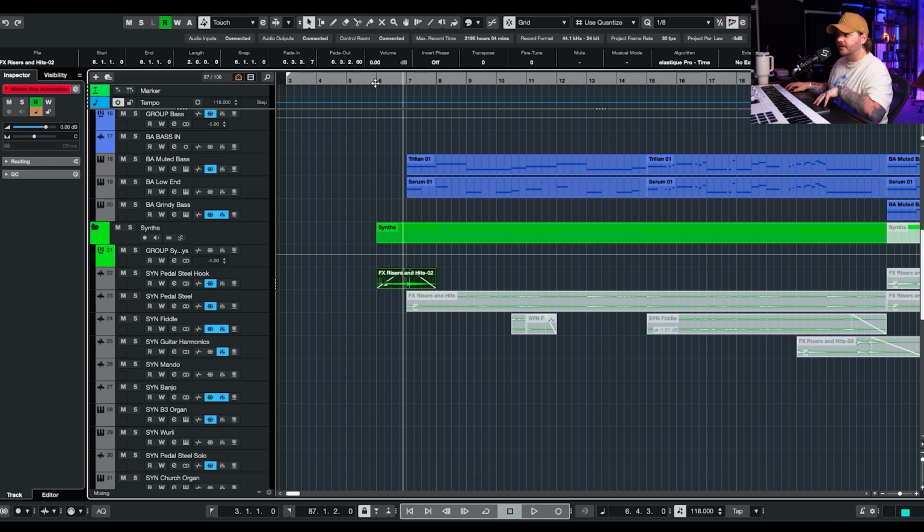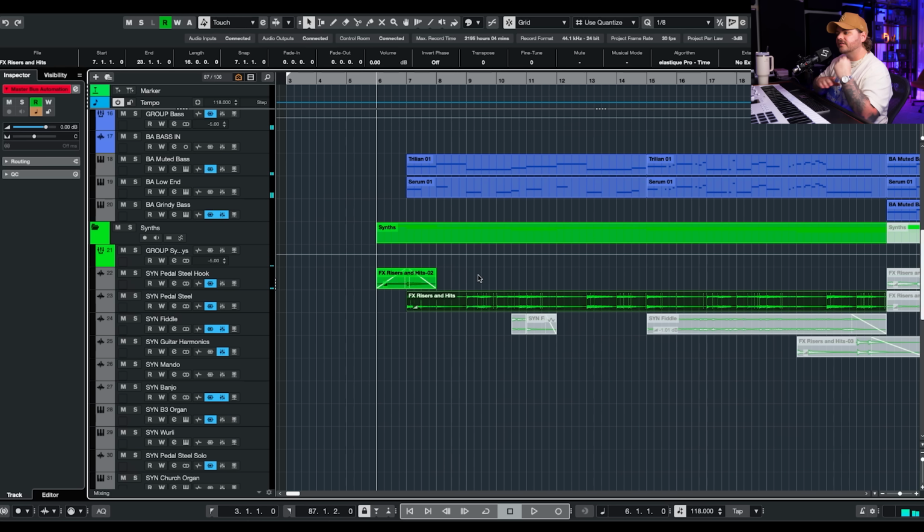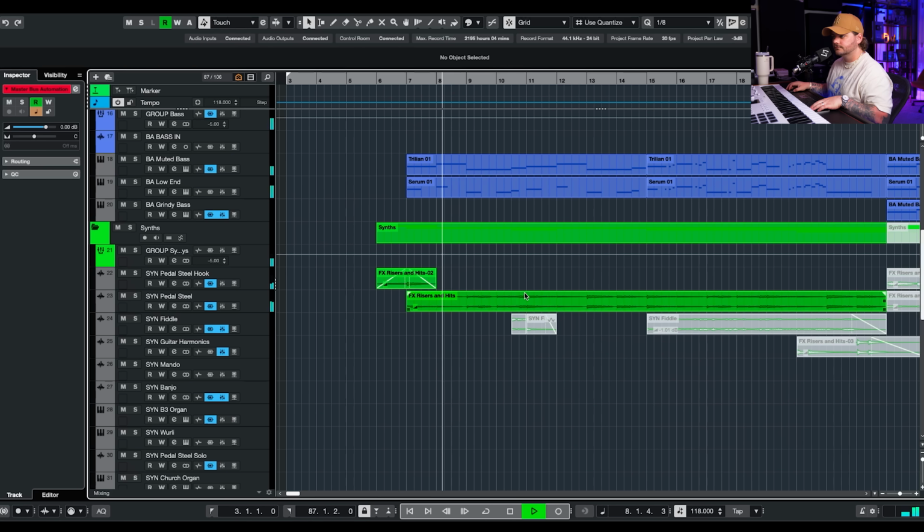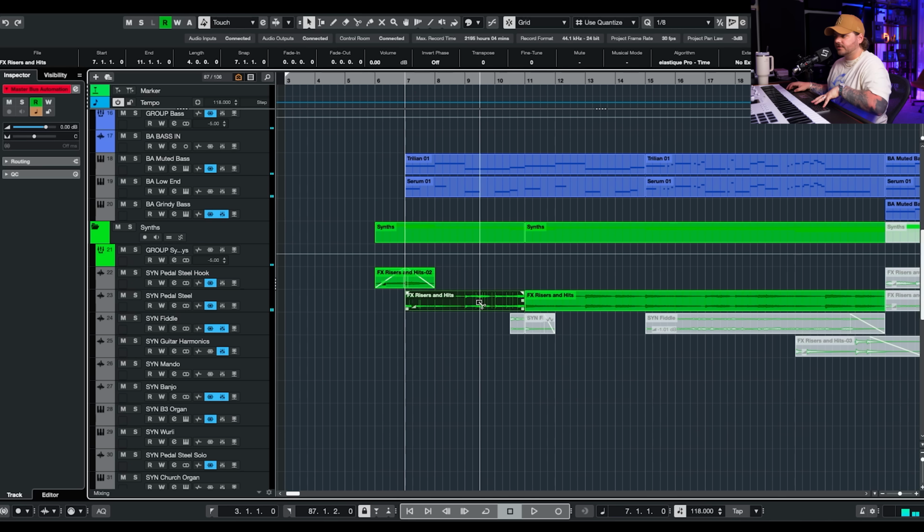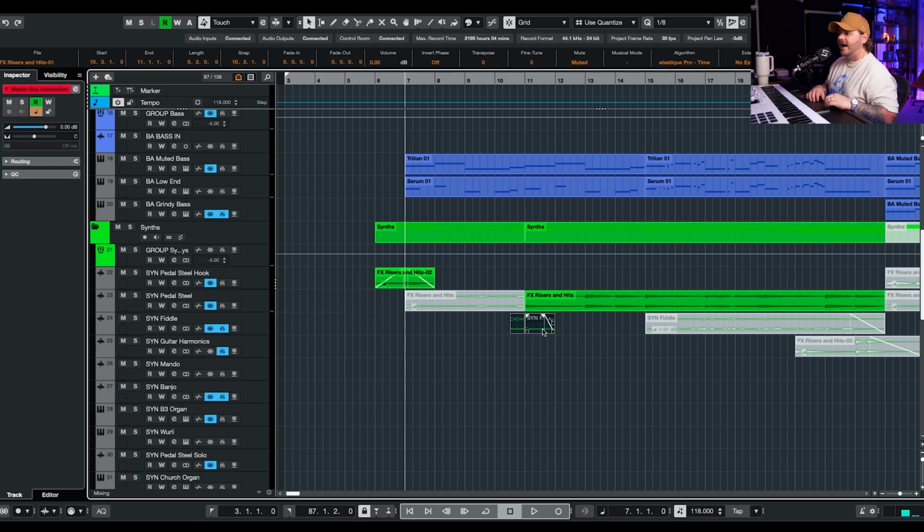So I have this little riser that goes in. So that's helping out. And then I have this little pedal steel line that's behind here. So what I could do is I could decide that's going through the whole verse. I'm going to take that out for the first half. I'm going to let the listener understand what's happening in the song. We're just going to add that in the second little 4 bars. And we're going to throw in this little fiddle fill right here.